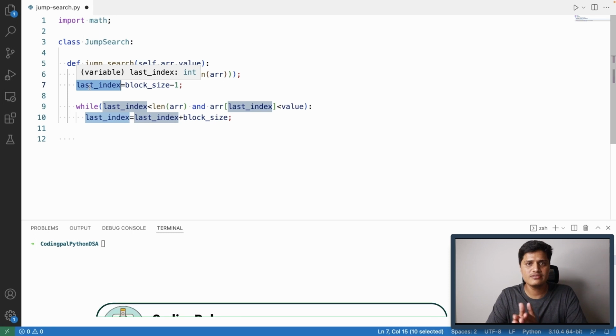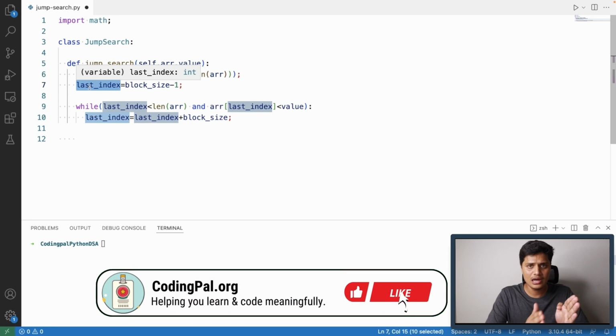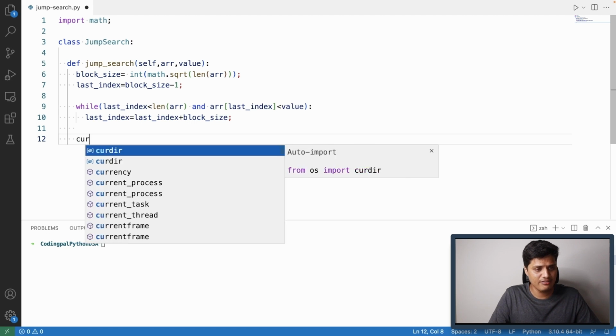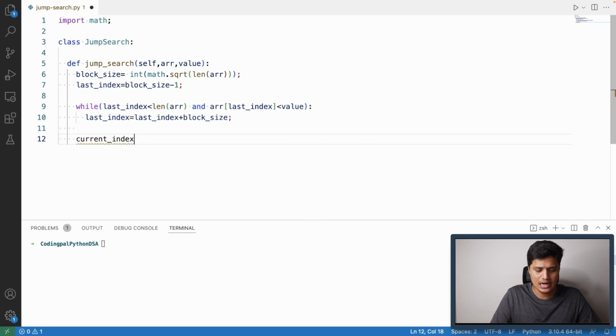Now all we have to do is come back to the beginning of that block and search in that specific block either using linear search or binary search. Here I'll be using linear search, but if you want to implement it using binary search also, you can go ahead and implement it. To perform the linear search algorithm, I'll define a variable called current index, and I will assign it the starting index in that block of the array. That we will get simply by doing last index minus block size plus 1.